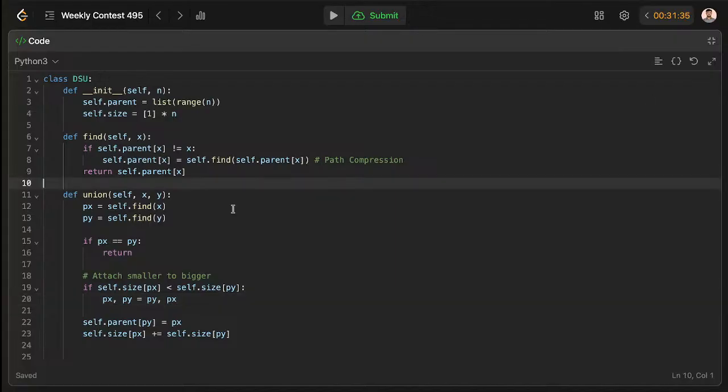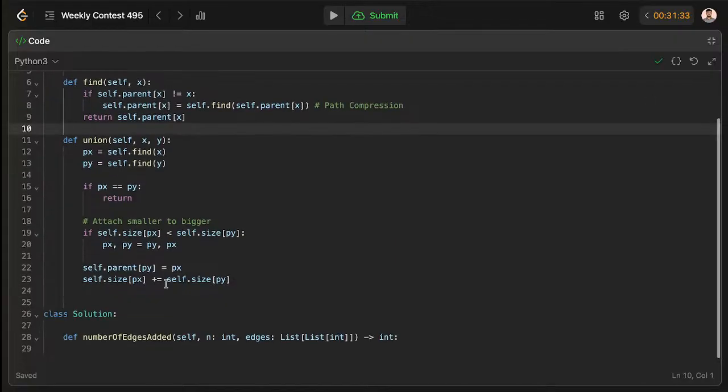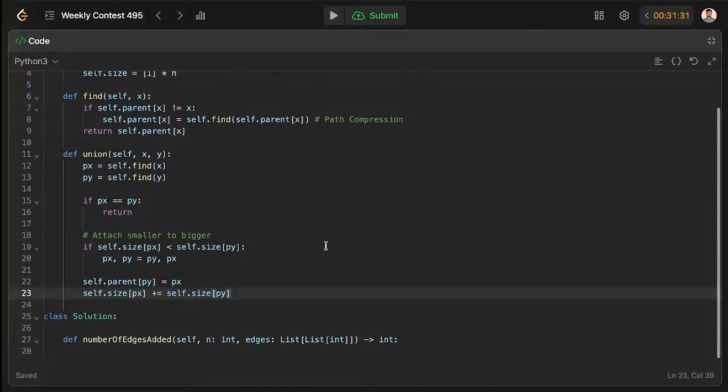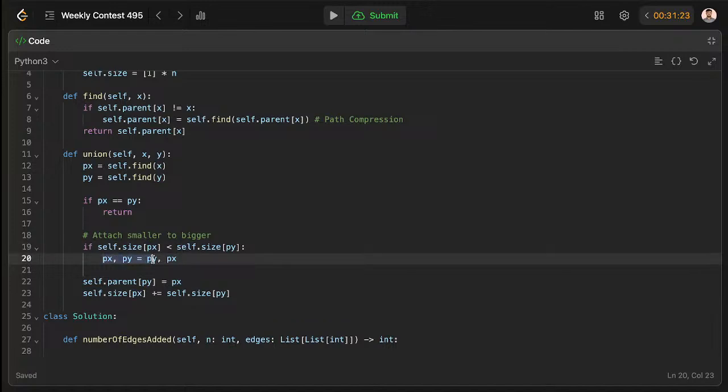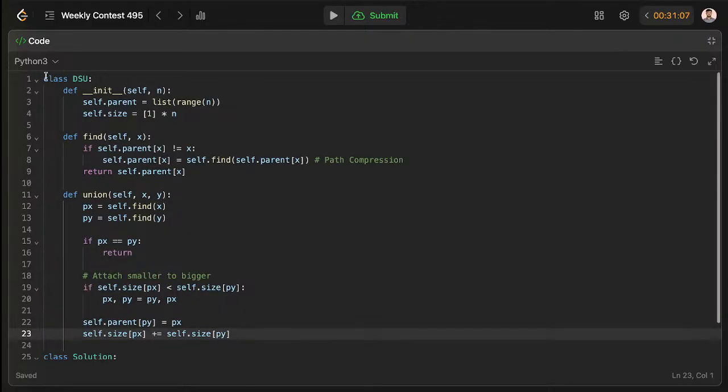Okay, so this is our disjoint set. Is it correct or not? Let me check. Attach smaller to bigger. If px is smaller, then we swap the parents, and then after swapping the parents. Okay, nice. So our DSU is ready.